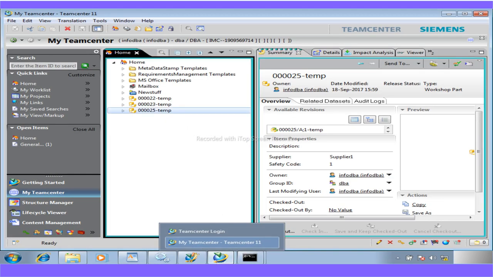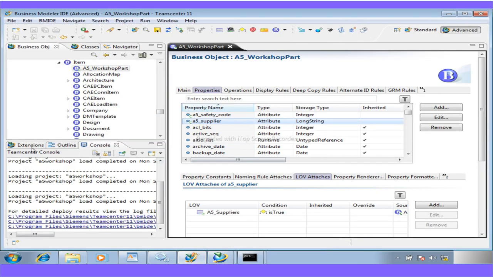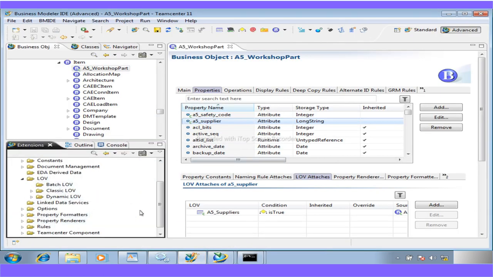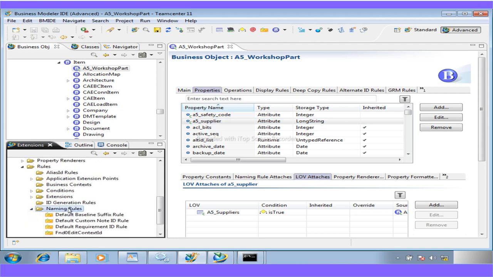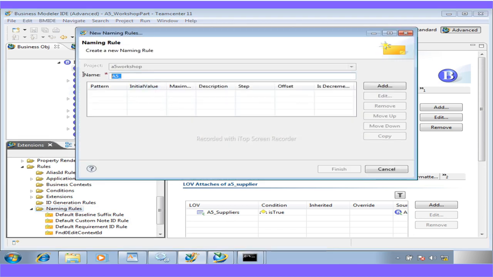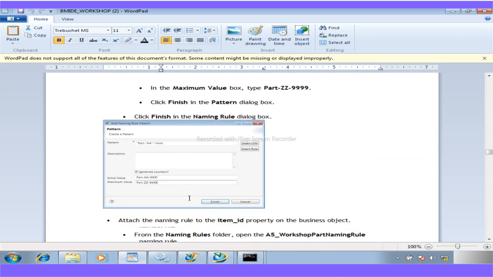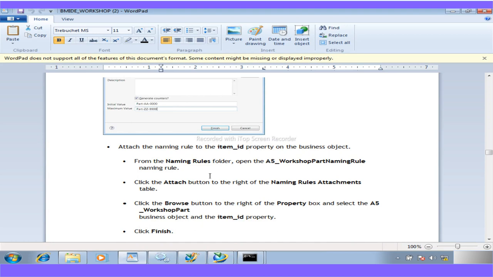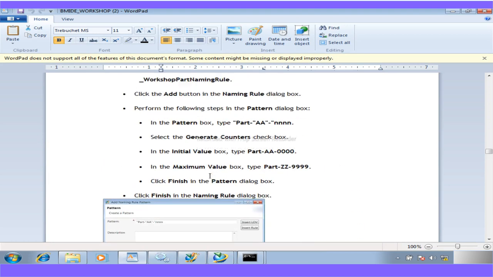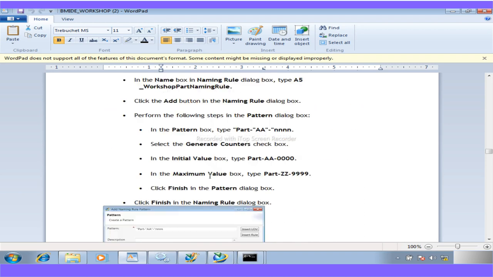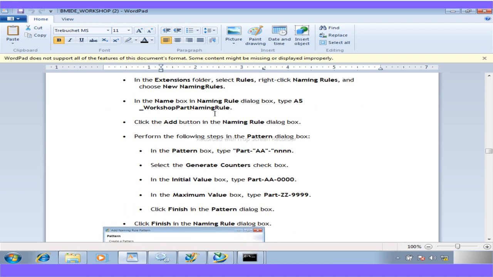So I have BMIDE. I'm creating one naming rule. In Rules, we have a naming rule option. Here I'm creating a new naming rule. Add a new naming rule, with the name A5 workshop part naming rule.